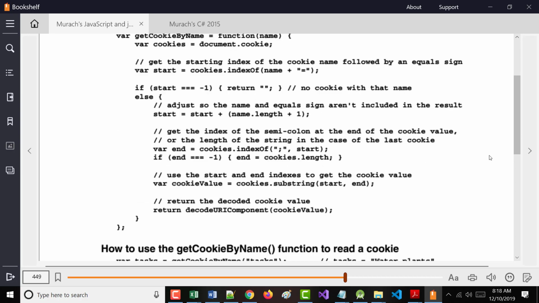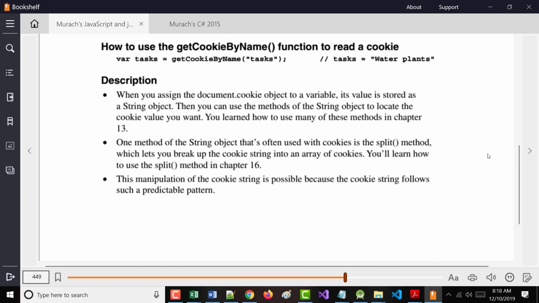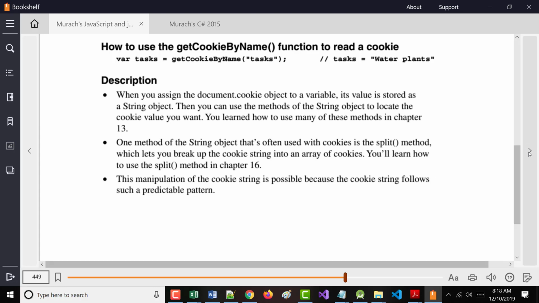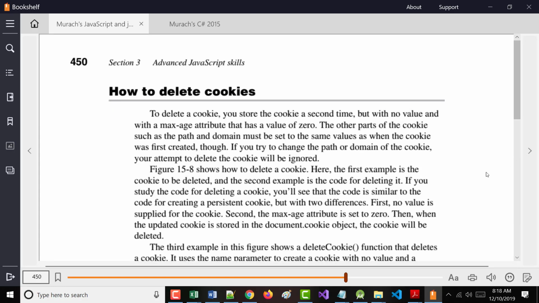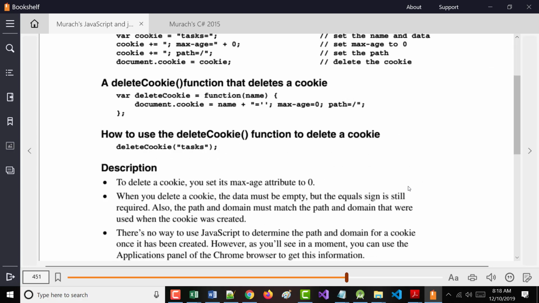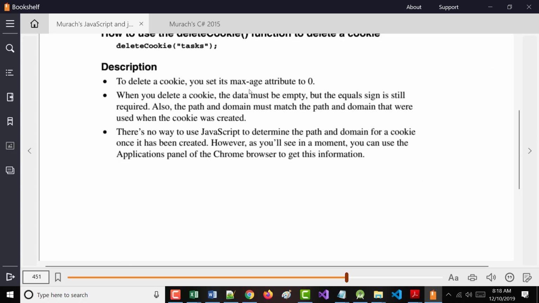How to read cookies. There are functions you can use to read cookies. And there are functions the computer can use to read cookies. So as it says, when you assign the document.cookie object to a variable, its value is stored as a string. Cookie manipulation is possible because the cookie string follows a predictable pattern. The system can figure out what you're trying to do. Again, to delete a cookie, you set its max age to 0 or you set it to a date that's already passed.